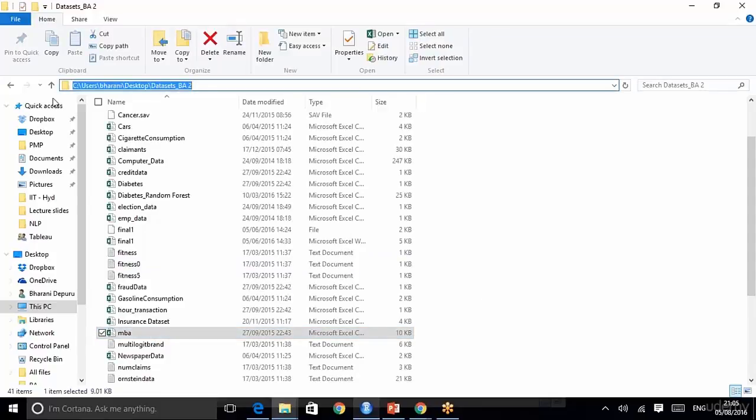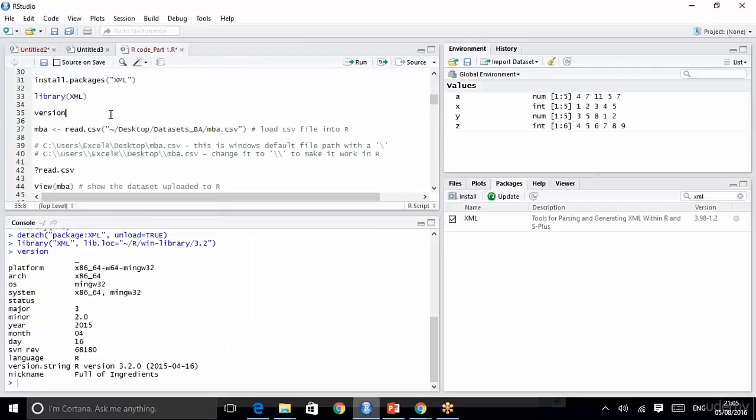So if you just type in this path, you'll be able to copy that path and you can just paste it here. Tilde is for your Mac. Okay. There we go.